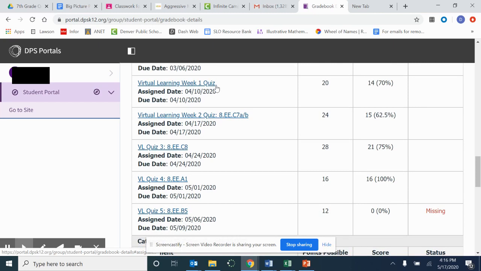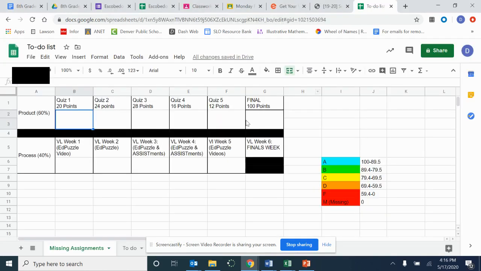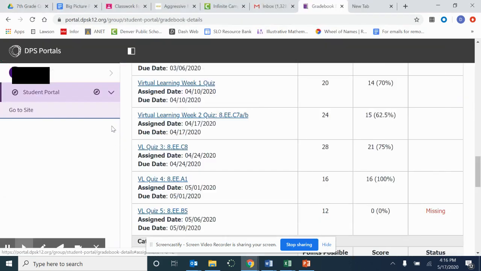So let's start with looking at our gradebook, and then I'm going to go in here. It says virtual learning week 1, okay? It's out of 20 points and I got a 14 out of 20. So I'm going to go back to my document and I'm going to put 14. Now notice how it's going to show up in a color. You can use the key on this side right here to determine, well, if it's yellow, that means I got a C, okay?